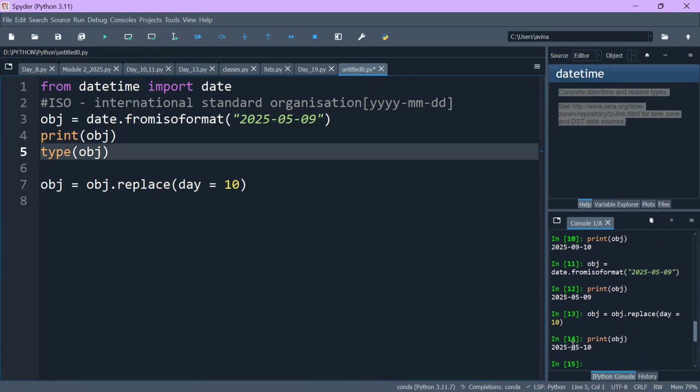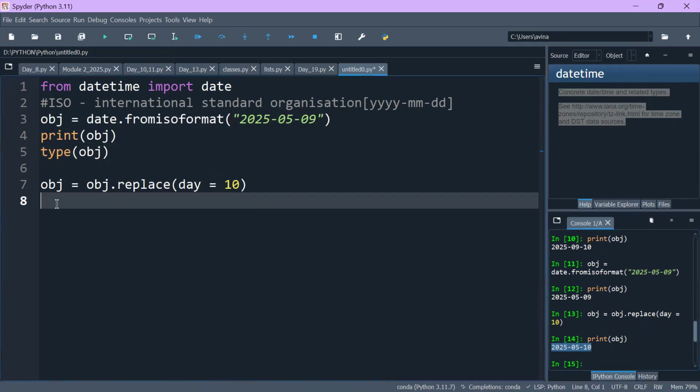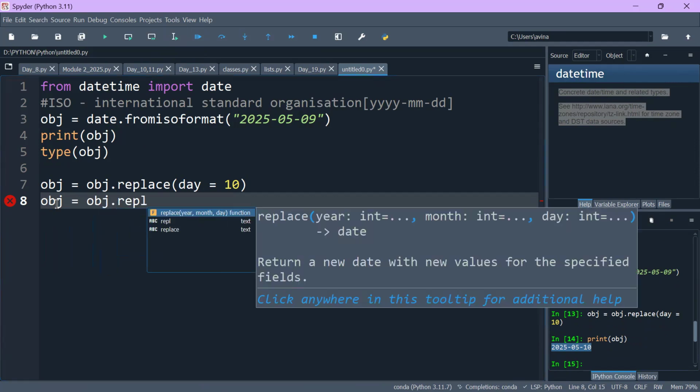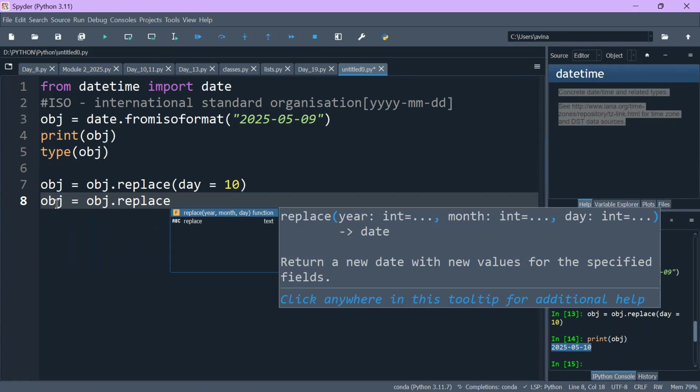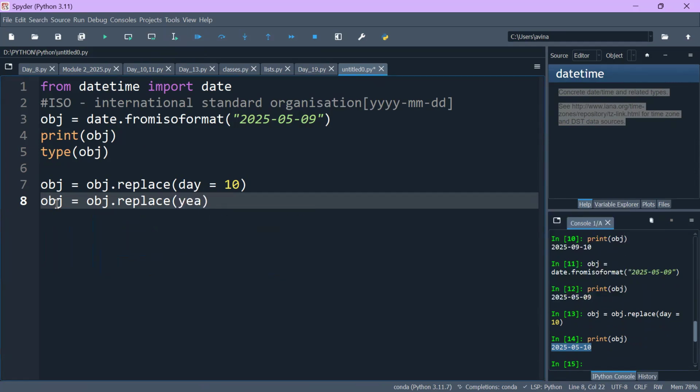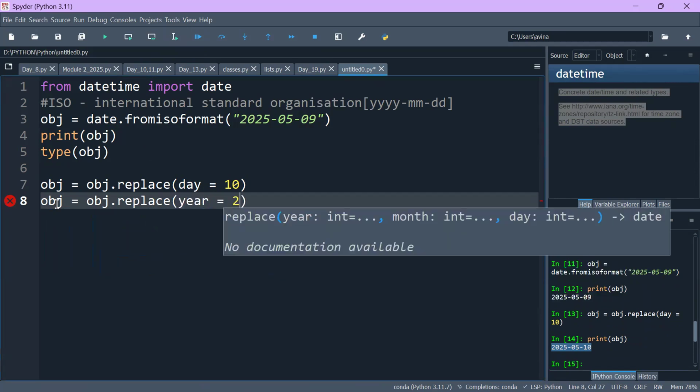So basically it is 10th May 2025. I have changed it accordingly, right? Now, if I want to change it here, what I will do is write obj dot... no, first I have to store it in that particular variable itself. So I will write obj equal to obj dot replace function here, and within the replace function I will write year equal to, for example, say 2024.